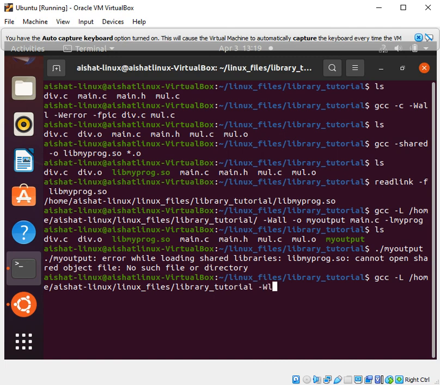And -Wl,-rpath=. Okay, so we're going to tell our program the path exactly: /home, that's your path, the path to your library file, /Linus files/library tutorial.